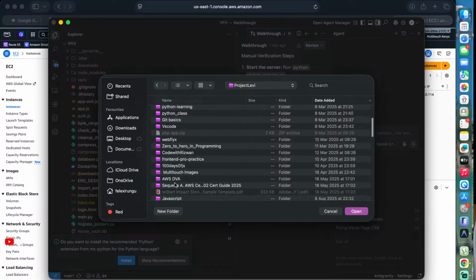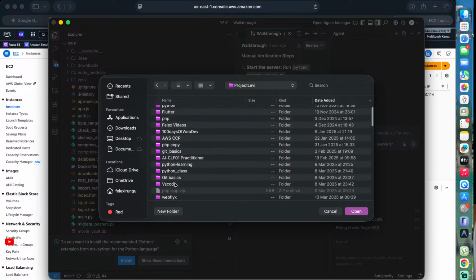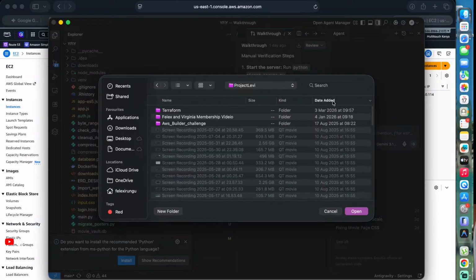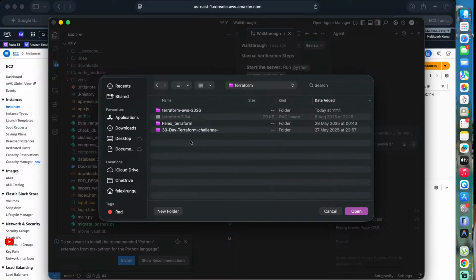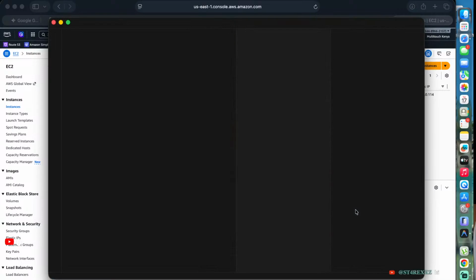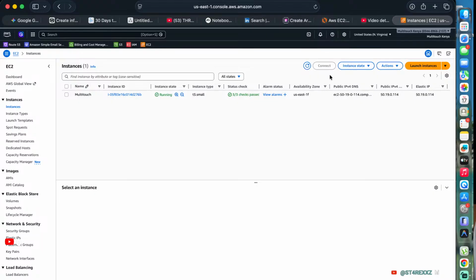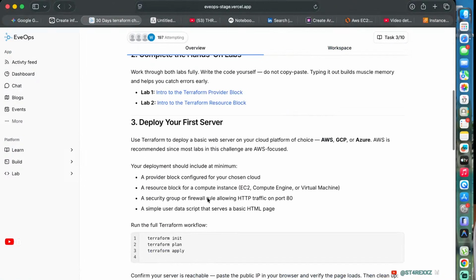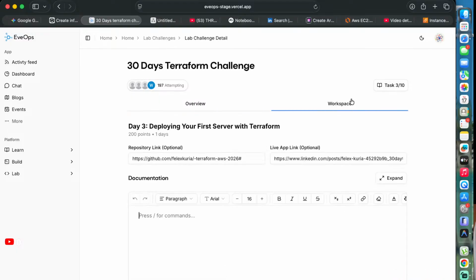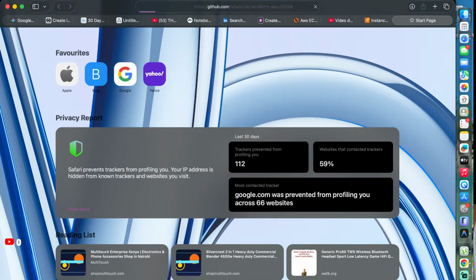I did participate in this challenge last year, but I could not finish it. Last year it was very difficult for me, but this year I'm going to push myself until I achieve this. So this is the folder that I created. I also created a GitHub account. So this is the GitHub account. We are going to do the Terraform here.